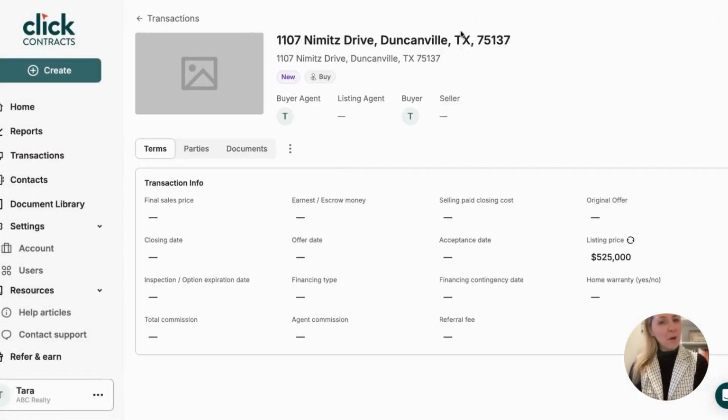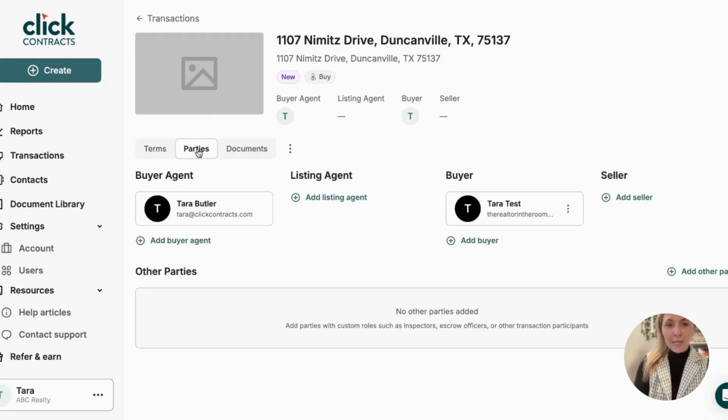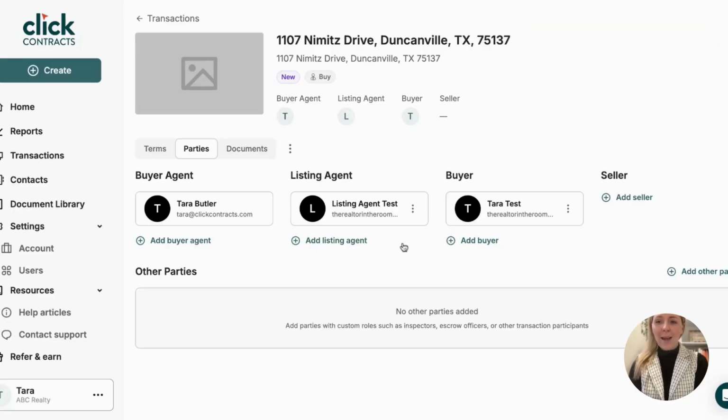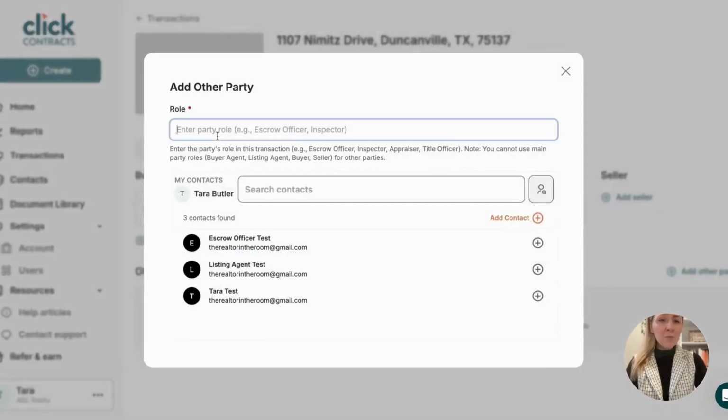Okay, so you see the property that's connected with, it's new on the buy side. I'm going to go ahead and click on parties so that we can continue to add in the agents. So if you don't have the listing agent's information in, then you could add the contact right here. We're going to add that. And then down here where it says add other parties, let's click on that. That's where you can add escrow officers, loan officers, inspectors, or anyone else you want to include on this transaction.